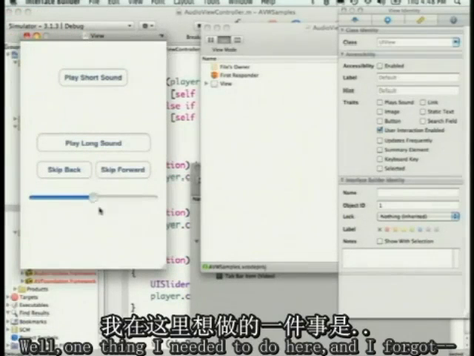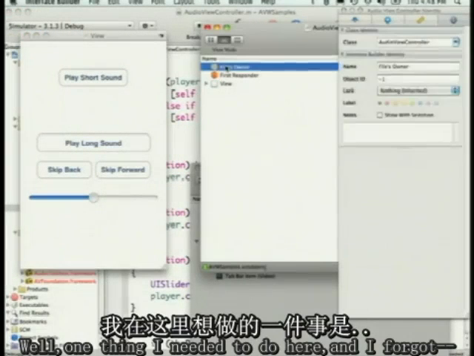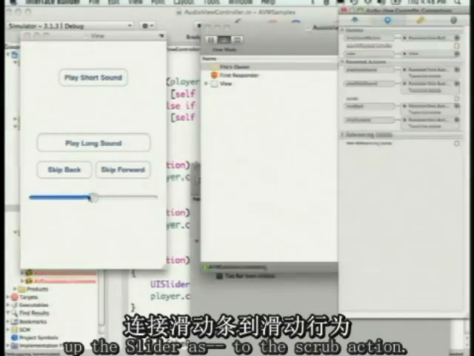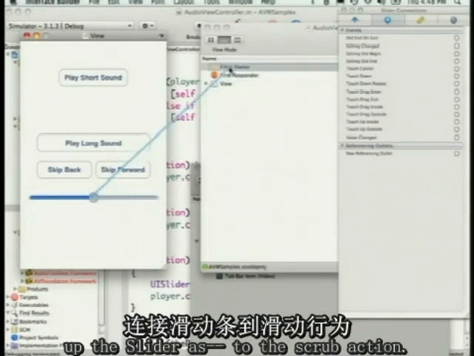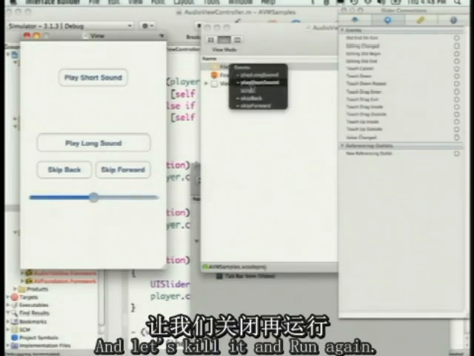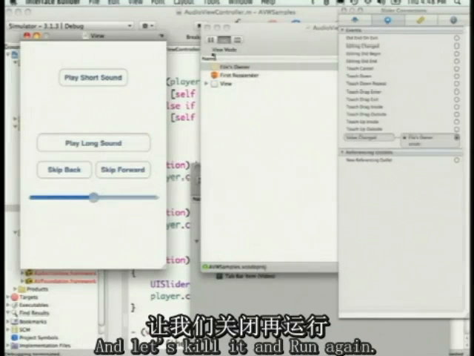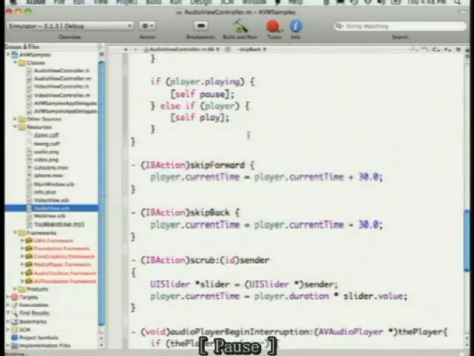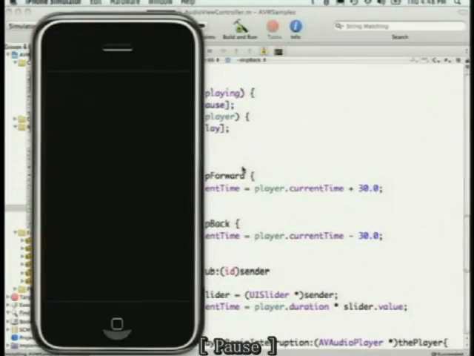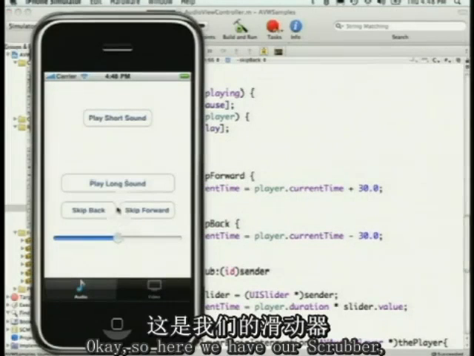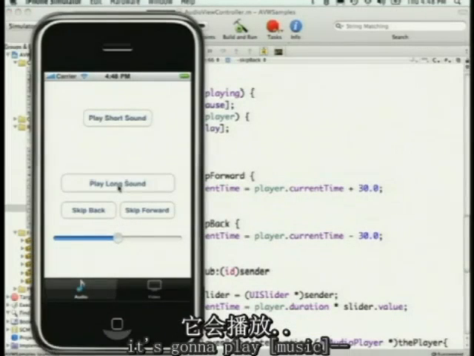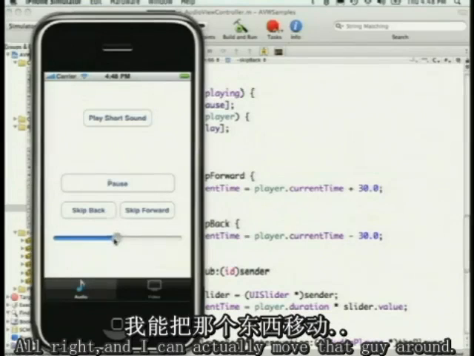Well, one thing I needed to do here that I forgot, and I always forget, is to hook up the slider to the scrub action. Let's kill it and run again. Okay, so here we have our scrubber. It's hooked up to the action. When I hit play, it's going to play. Right. And I actually move that guy around.